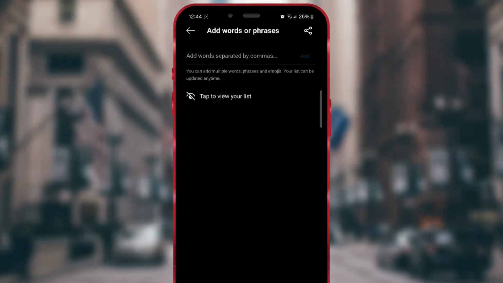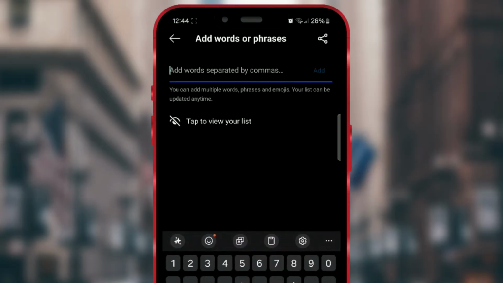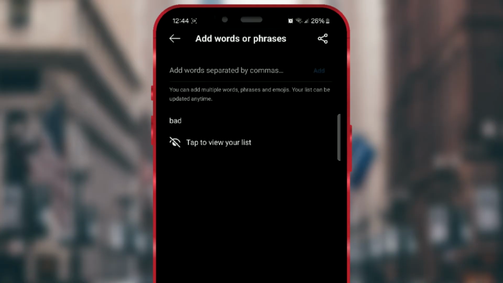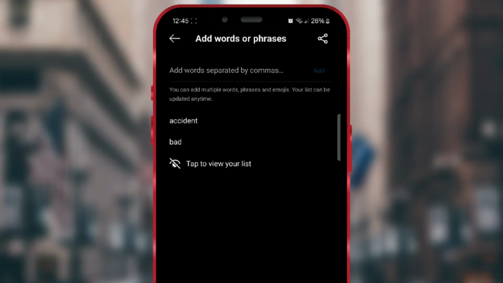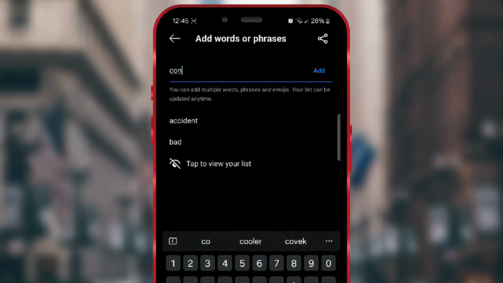Here, add all the unwanted words, phrases, and emojis. Enter the word in the field and press Add on the right side. I added 1 word at a time. You can add multiple words at once, just separate them with commas. The process is the same for phrases and emojis.